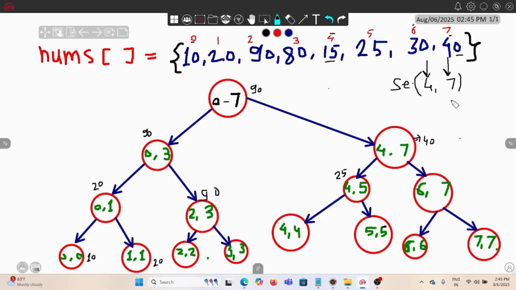And in this index we can directly find it, like 4 to 7 it is 40. Similarly, if anybody is asking 2 to 3 it is 90. So this kind of thing. So one method would be the search method, another method would be the update method, and the first method would be the build method. Build means building the segment tree from this given nums.